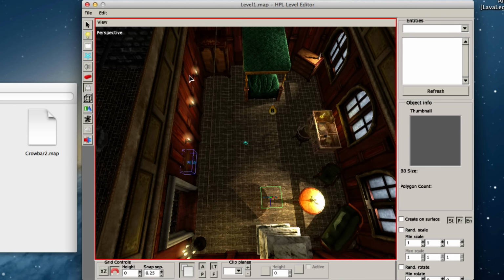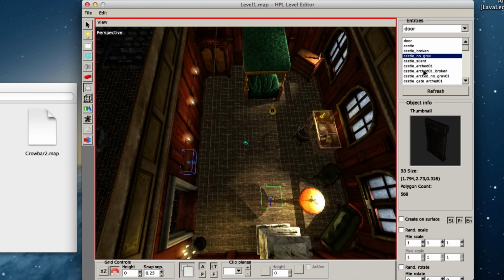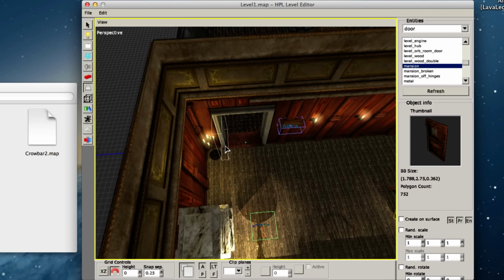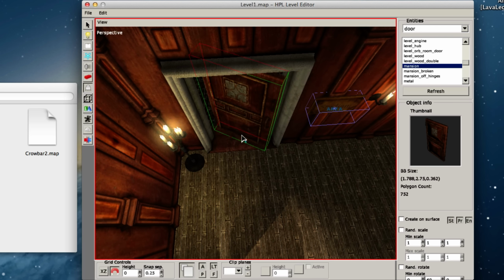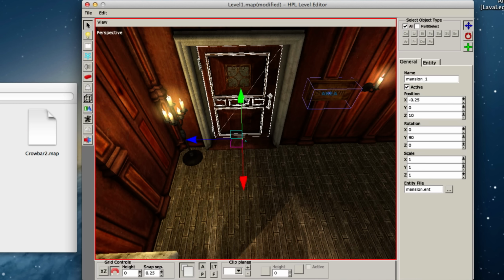The first thing we're going to want to do is go to the entities and find a door, whatever door you want. I'm going to use a mansion door, just because it fits in here. Let's place it right here like that. Afterwards we're going to select the door and give it a name because we're going to use it in scripting. Let's call it just door. I do believe capitals matter, so be aware of that.